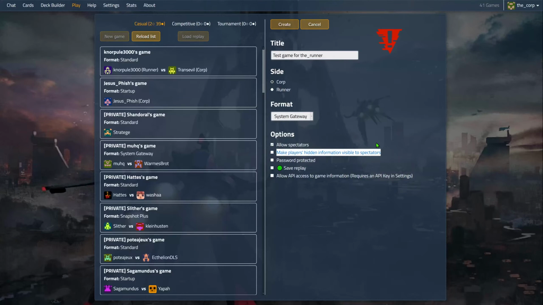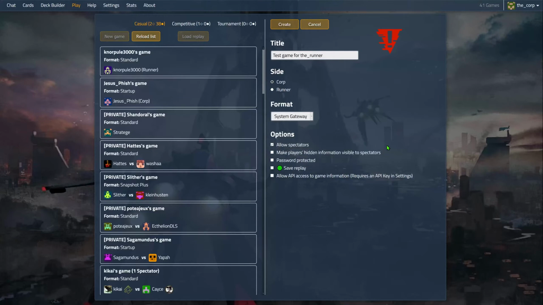If you are a streamer, or if you're playing for fun, or if you're teaching somebody the game and you want them to see what cards you're holding as the runner or the corp, well, basically any hidden information that in the course of a standard game of Netrunner is hidden, do not tick this box because it's going to spoil your fun and other people's fun as well. If you're teaching people, if you're streaming for fun or what have you, yeah, you can totally tick this box.